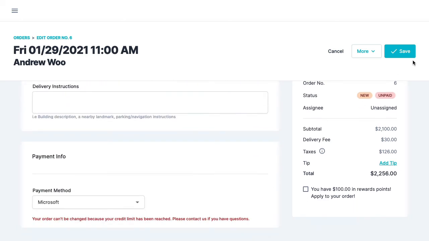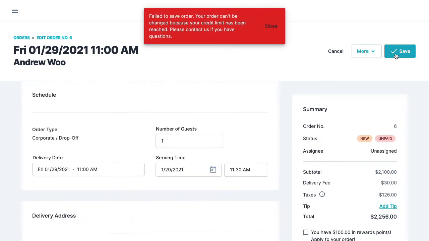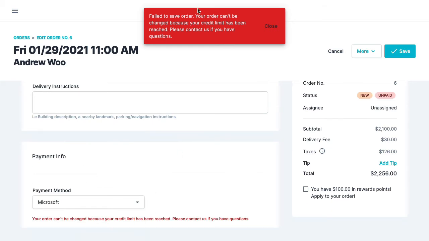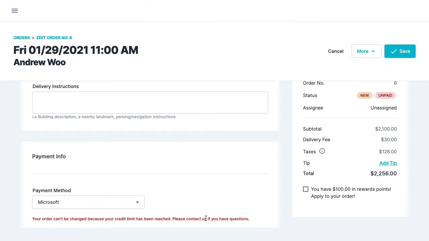So if they were to try to save, right, you'll see that they'll get an error that says you can't change it because your credit limit has been reached. So again, we're doing that to make sure that they don't go over the limit and to make sure that you guys can charge them or get paid before they spend more than they're authorized to do.